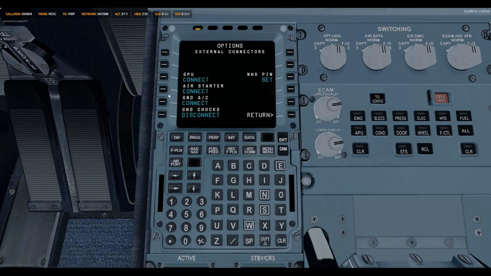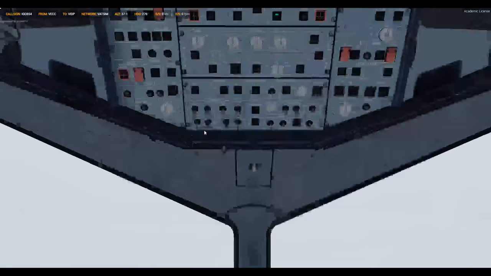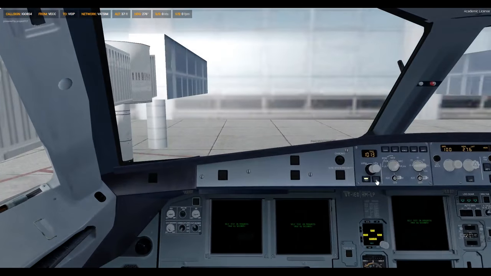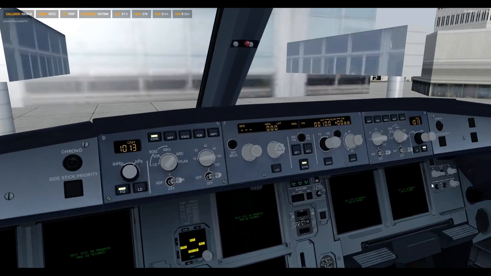And we need to connect GPU. You know, to start GPU, battery 1 as well as battery 2, nap light, passenger signs, we make it on. We can do that right better. So I do my work a little bit faster today.